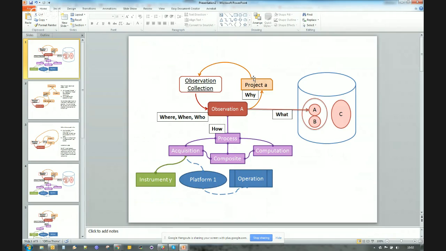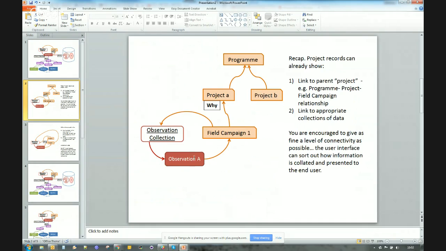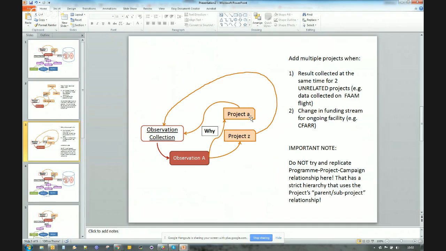So the first thing we're going to focus on is this change in how we link observations with projects. Now, the current situation is that you can just link one observation to one project, and then through the project parent-child relationships, you can show connections between programs, projects, and field campaigns, that sort of hierarchy. What we've done is change the way that an observation connects to projects by allowing you to add in more than one project for an observation.